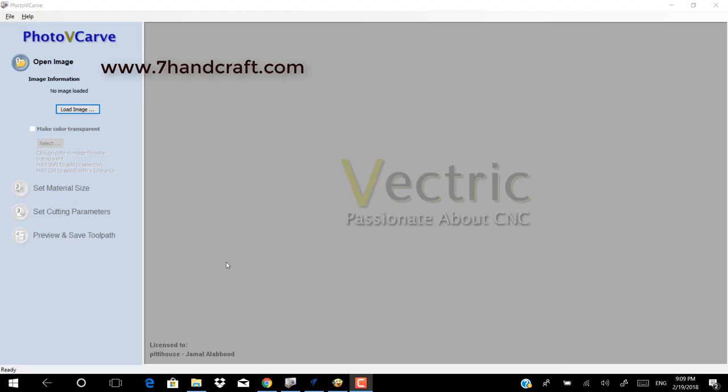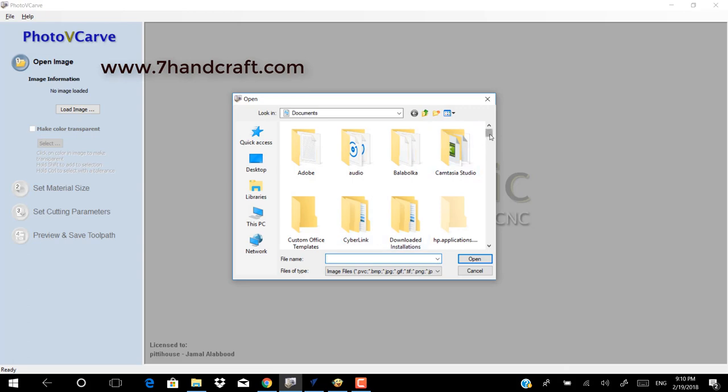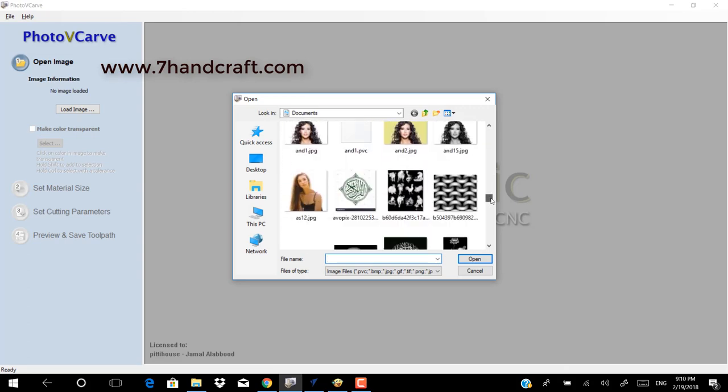Open an image. Select the photograph or image file that you wish to carve or engrave. This could be from a digital camera, mobile phone, flatbed scanner or downloaded from the internet.